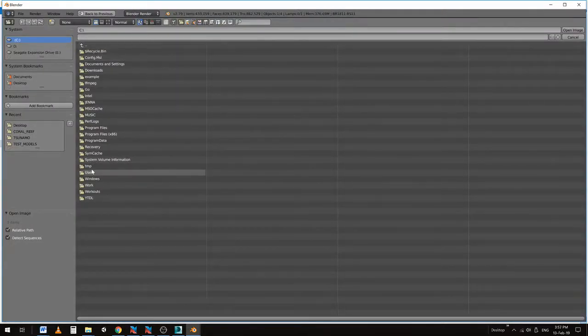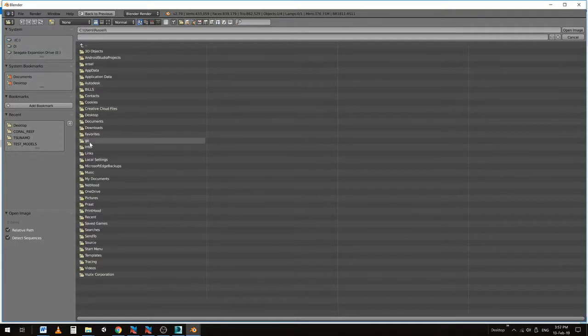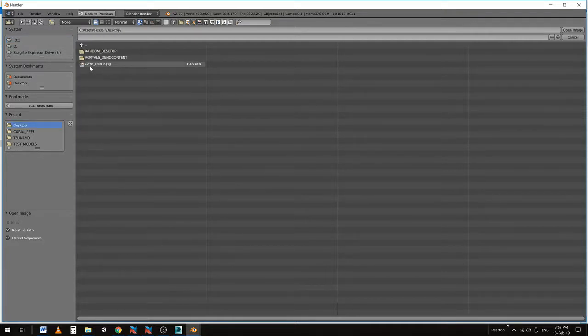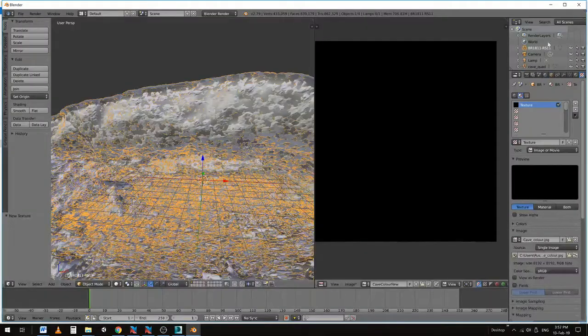And we go back to our desktop or wherever it is that you have located the original color mapping. So I click Cave Color and I open it. And so now we have it in the texture system, and it has actually applied to the original model, but you might not see it, which might confuse you.